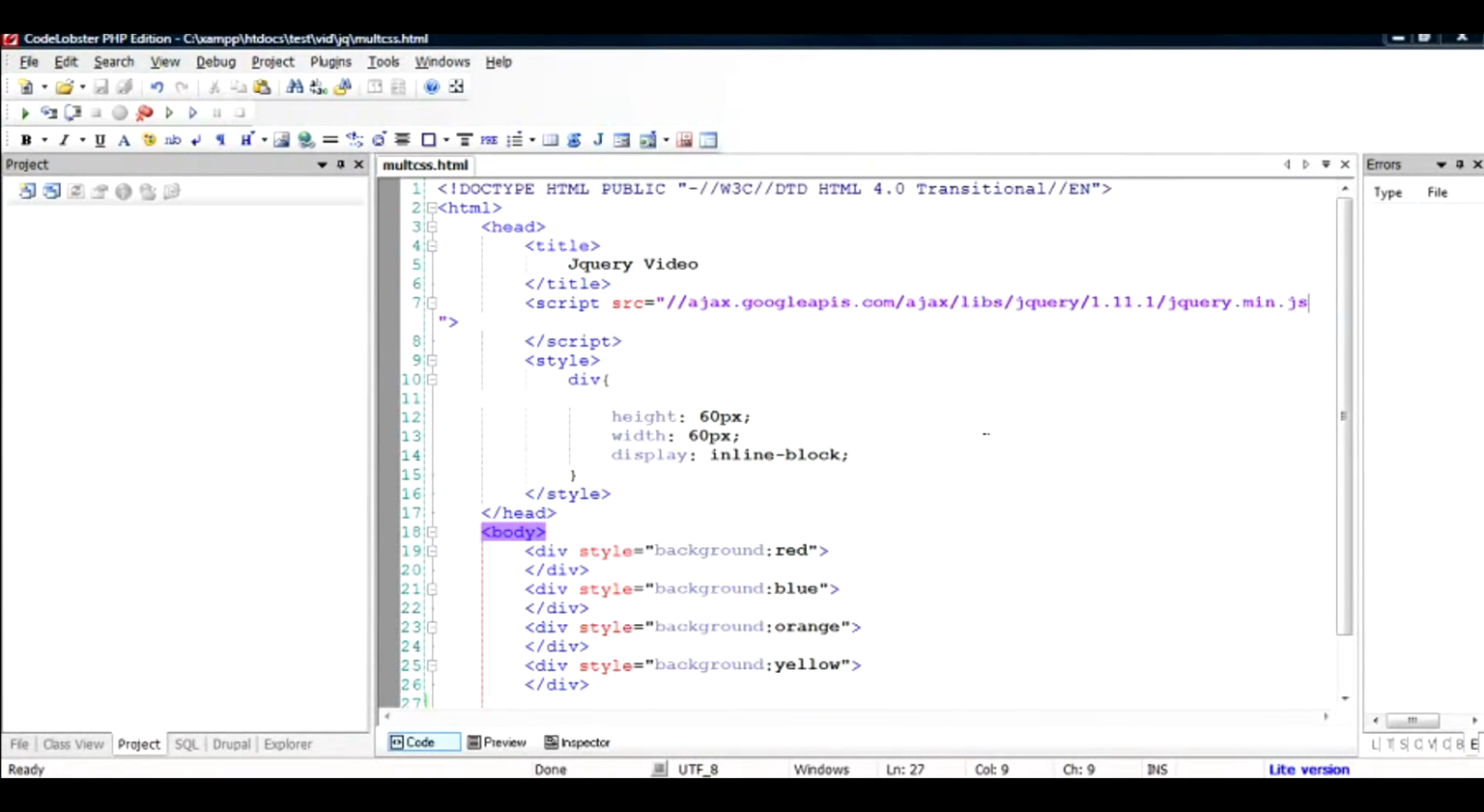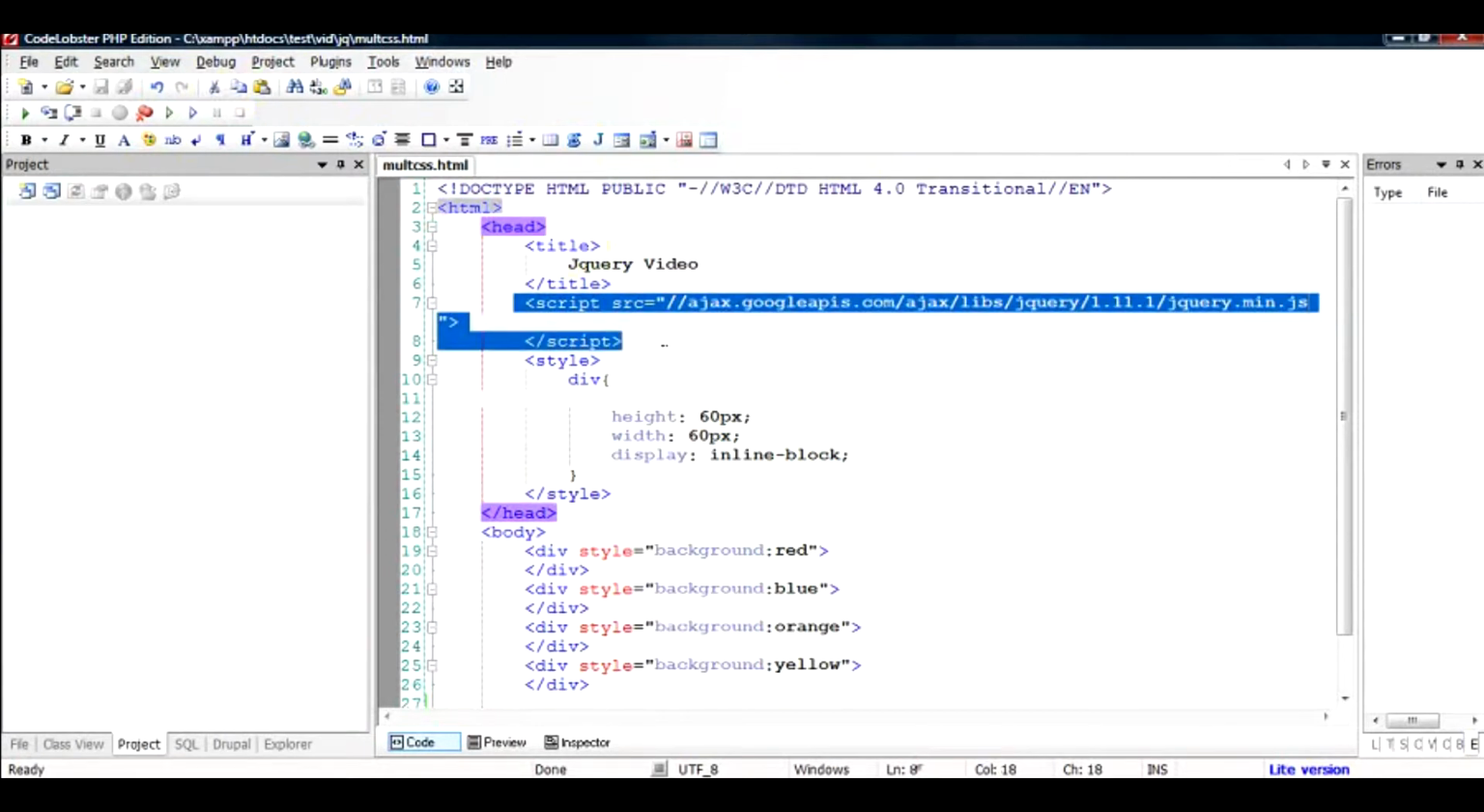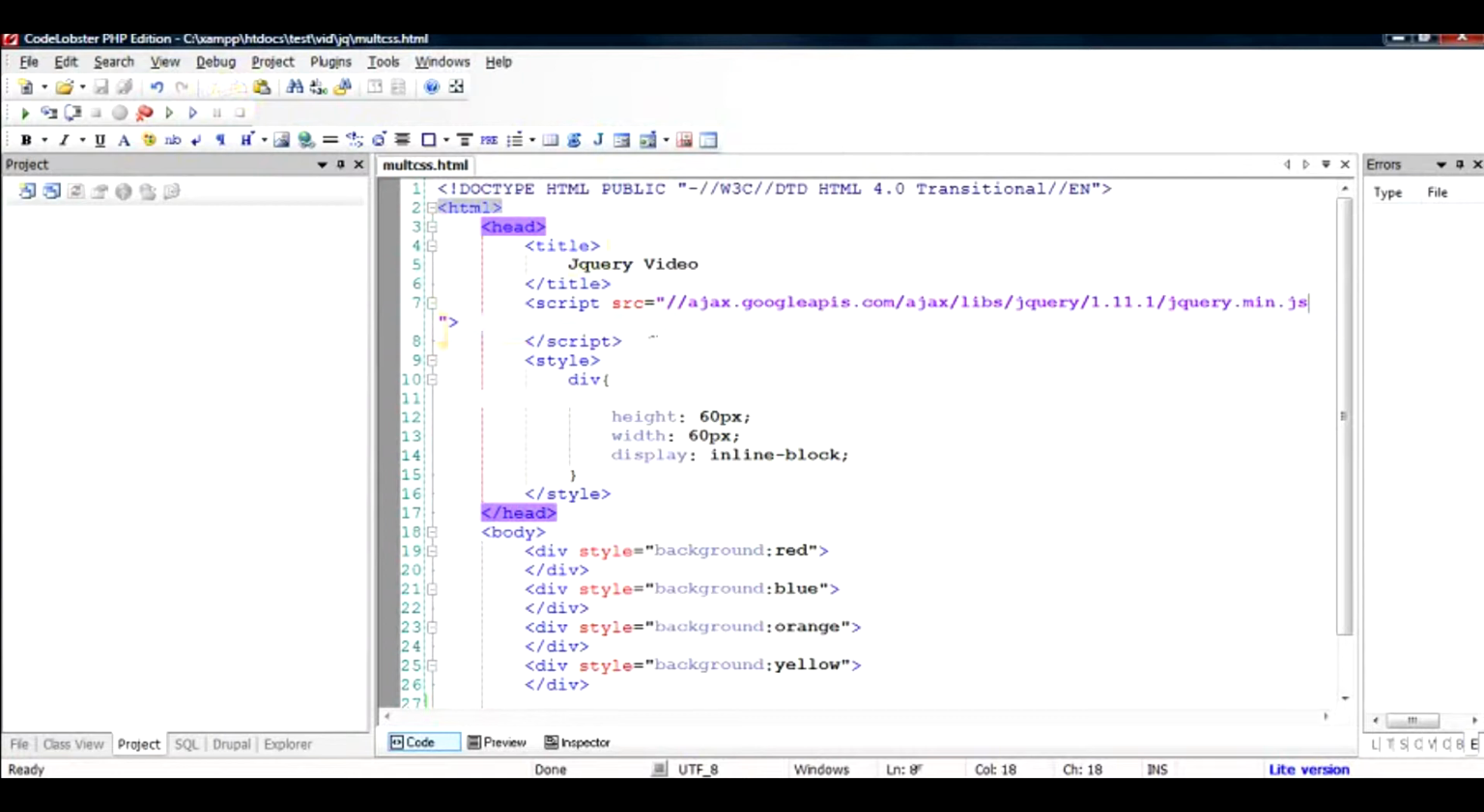In this video, I'm going to show you how to use jQuery to modify multiple statements in just one shot. So if you have an HTML document with two sections, the head and the body, and inside head you include the JavaScript or the jQuery library by typing the script, giving the source, and closing the script. And in the body section, I have created four divs.